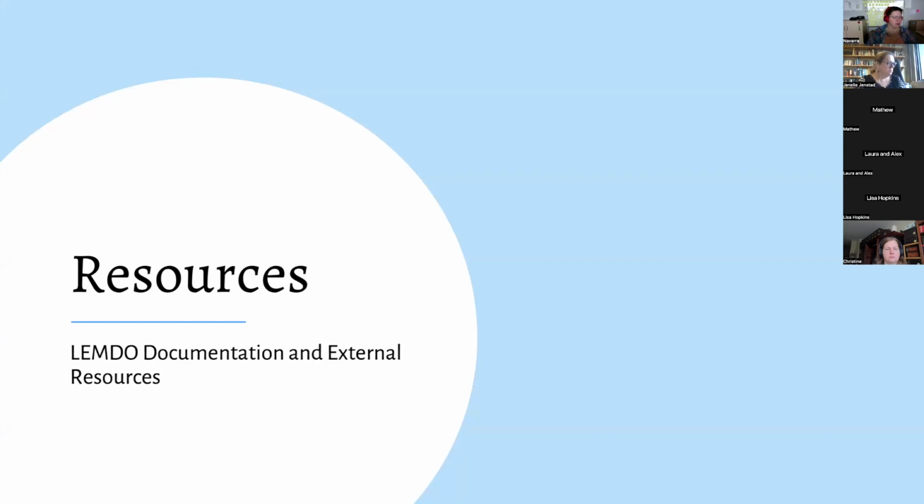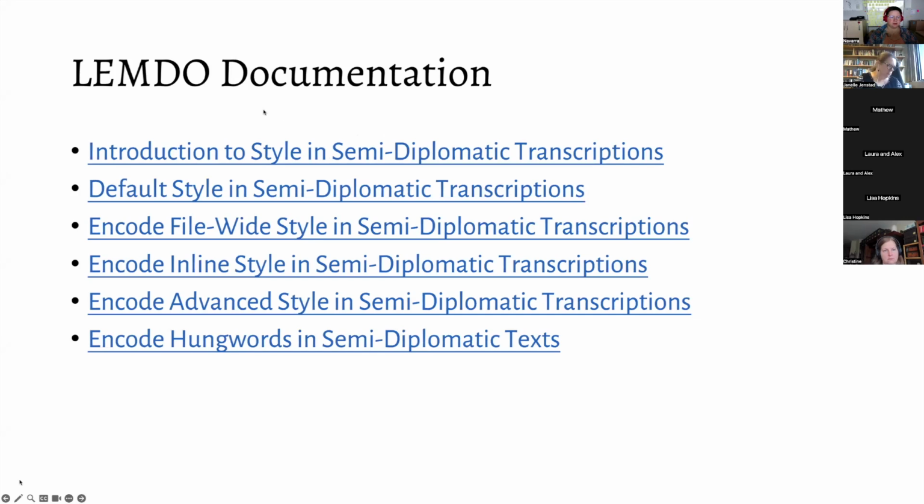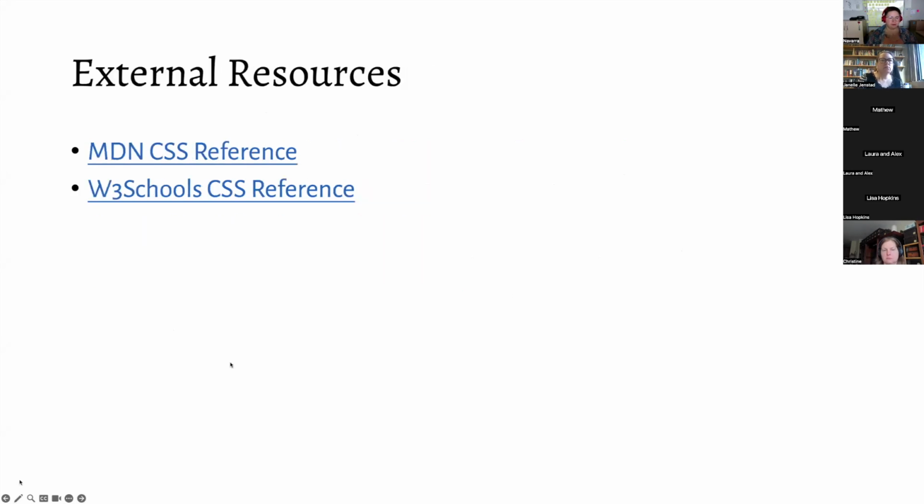There are some resources that you can look at when you're going through these on your own. The first is in our LEMDO documentation. So we have pages on style. We've got an introduction, description of default style, some file-wide style practice, inline style practice, and then advanced style, which talks about using flexbox. We also have a page on encoding hung words. For external resources, I've put the MDN CSS reference and the W3 Schools CSS reference, both of which are handy to have.